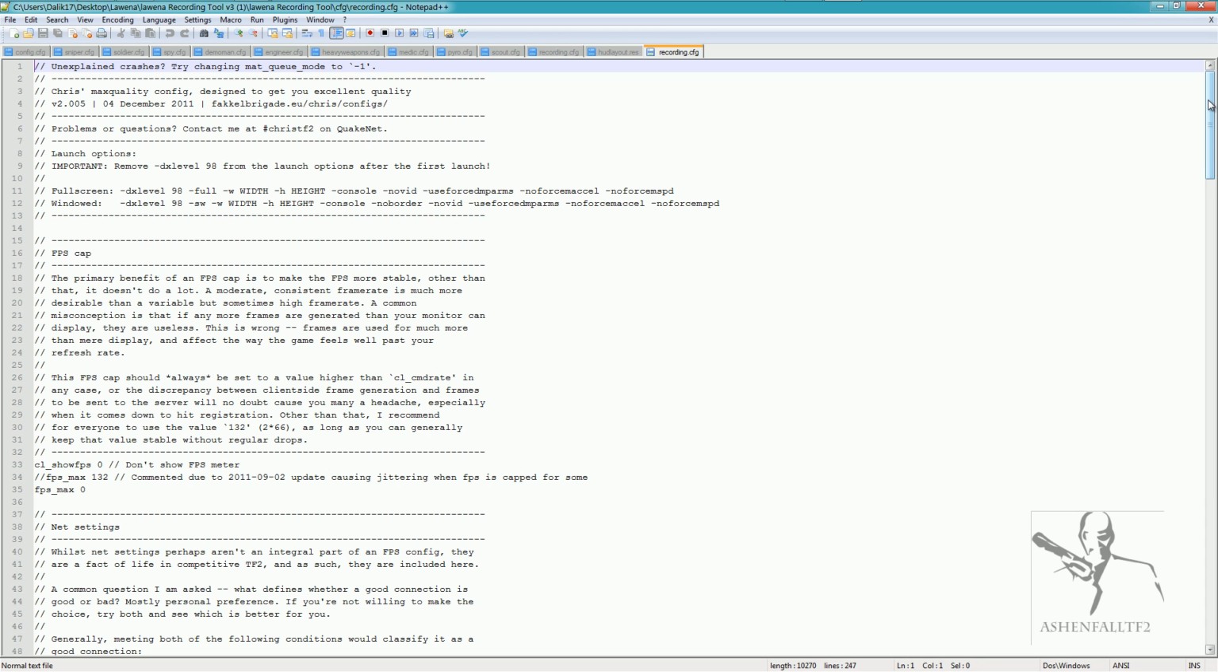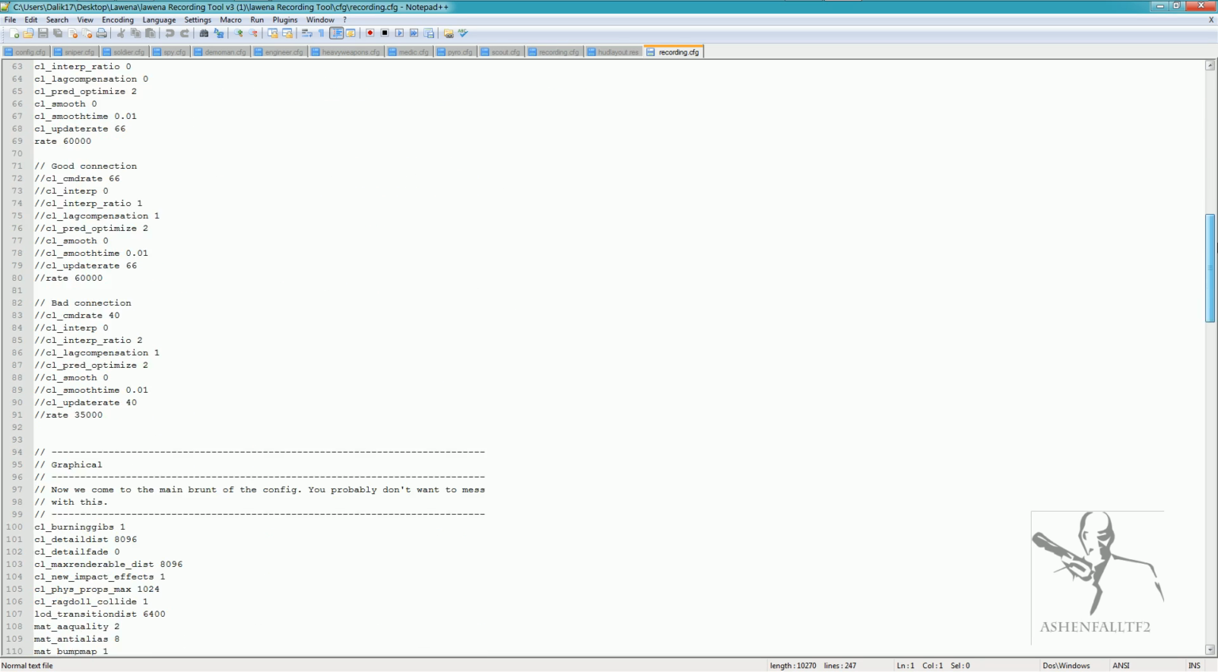And we're going to get a Chris config, which most of you will probably be familiar with. If you aren't, Chris's config is a config that you can put into your game which will help speed it up. I personally don't use them, but it's used in this.